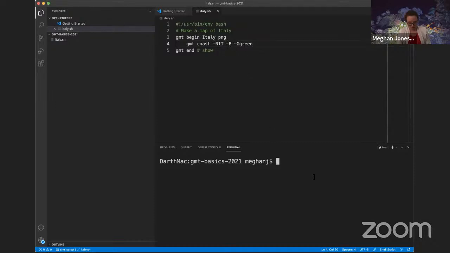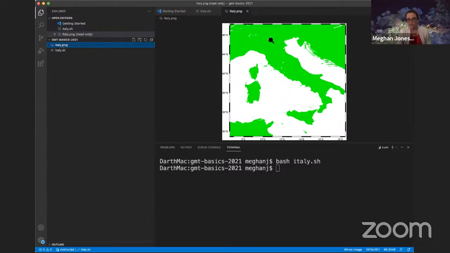So now we have our first super basic GMT script to create a map of Italy with a basic frame and land colored green. So I'm going to run this down here in my terminal, type bash italy.sh using tab completion like you saw from Paul earlier. There wasn't anything printed in stdout, which is a good sign that it likely worked in this case.